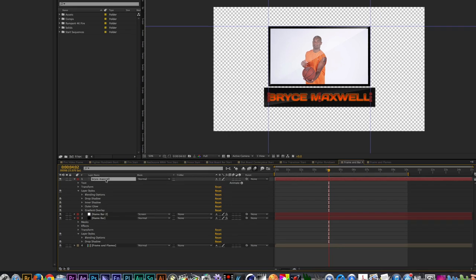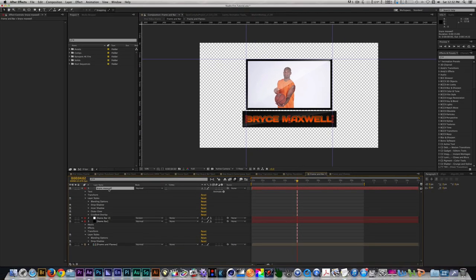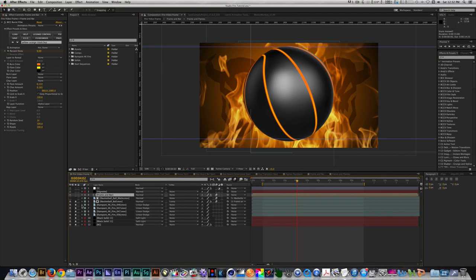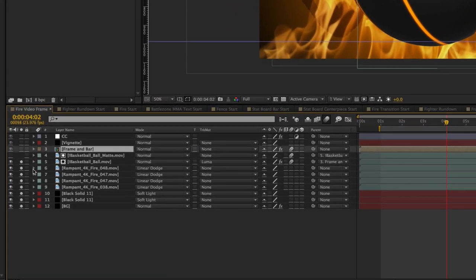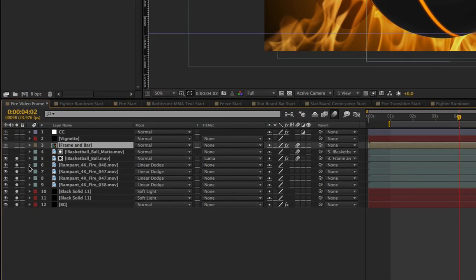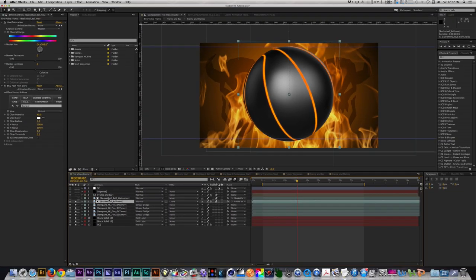With all those pre-composed along with the video frame, I brought it back into my main sequence. I used a pre-rendered loop of a glowing basketball for the background element using its RGB and matte clips to get transparency. I parented the matte to the basketball RGB layer and the RGB layer to the frame pre-comp. This allowed me to animate those elements together.